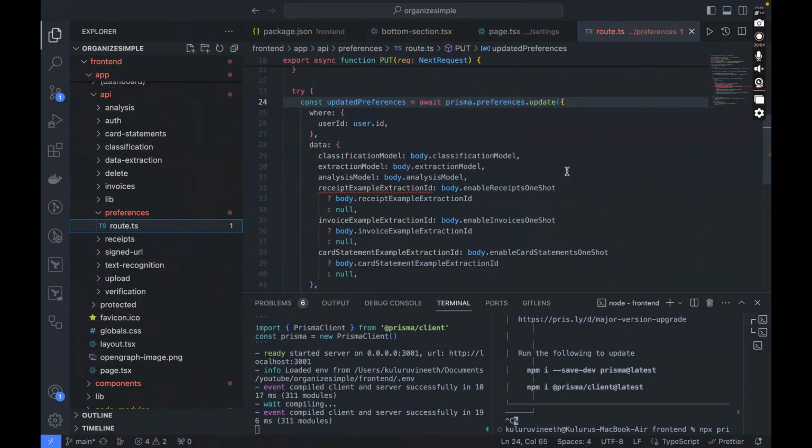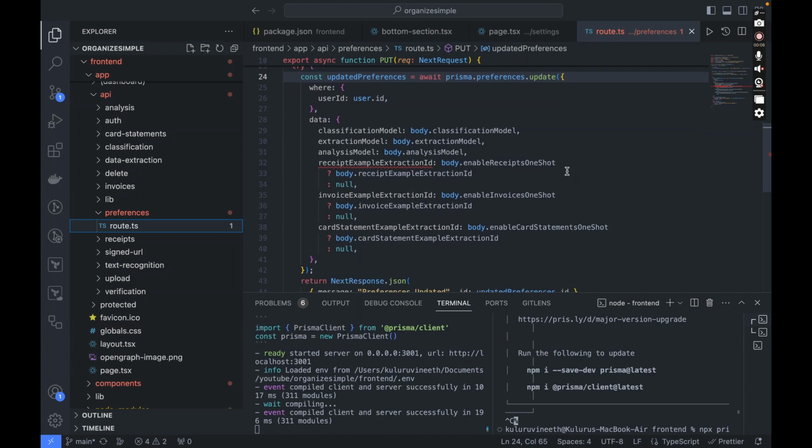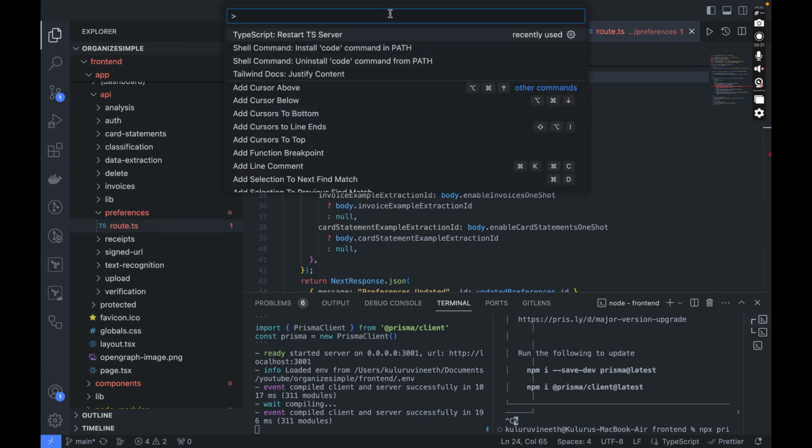So we were seeing the failure in updating the preferences because, firstly, if you want the schema to be reflected and you want the type errors to go away, do one thing. Just go to the command prompt and try to restart this TS server. Then you will have the latest updated Prisma schema and you will see the suggestions for the types.